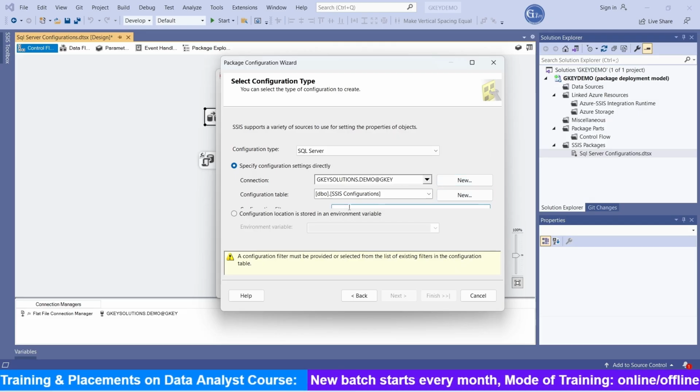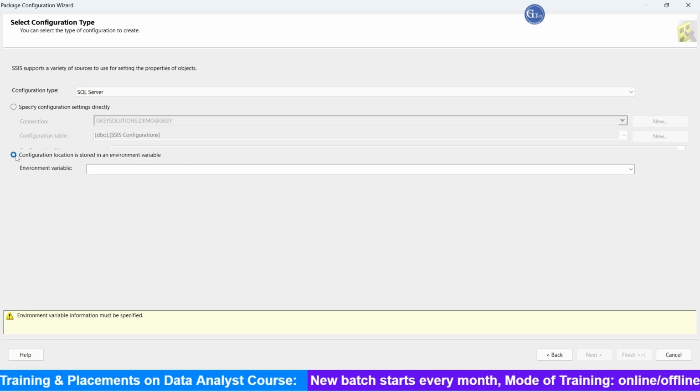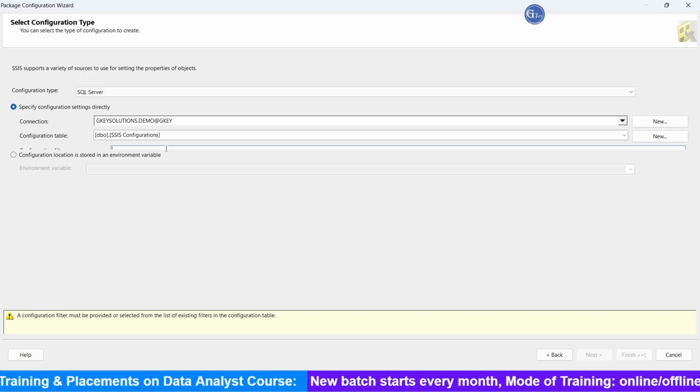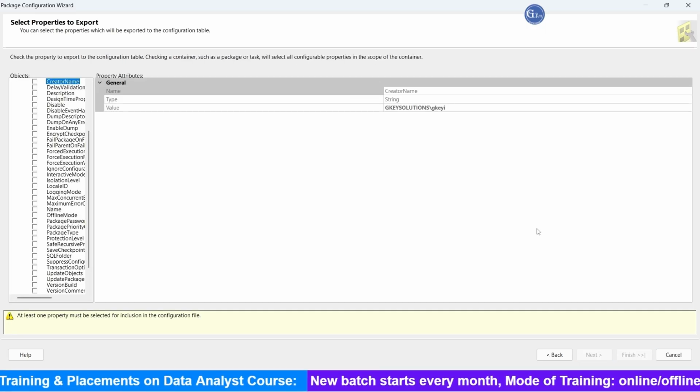If you come to the next option, that is the configuration filter, here we have to specify the name of the configuration filter. Now I am making it CSV file loading, because we are loading the CSV files, and I am clicking on Next.